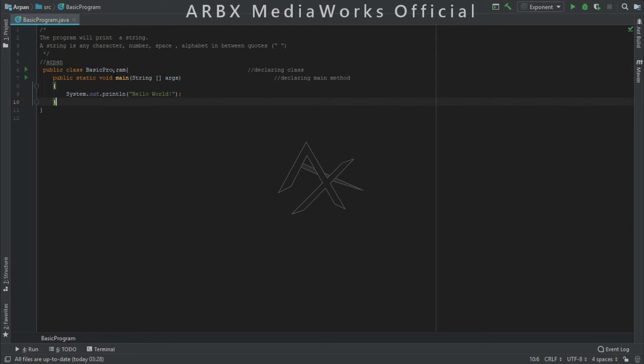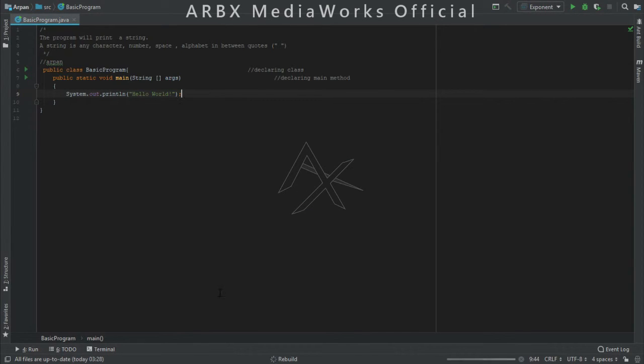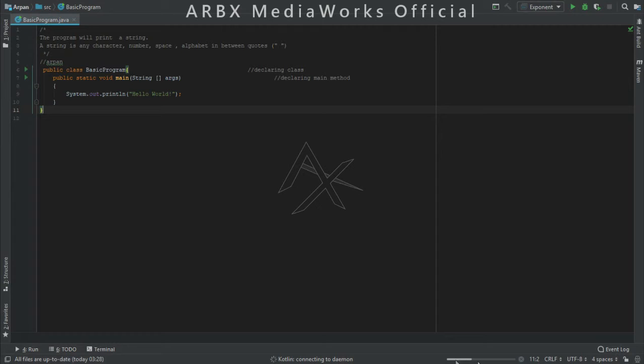Okay, so I have done the programming part, and now I will compile it. Just right click and recompile basic program. In recompiling it, you can see here rebuild, and this is your status bar. It's compiling. I can also compile it from here. This is the compile sign and this is the run sign, but it's better you just right click and do it. Okay, it's compiling. Now I will also run this. Right click, run basic program.